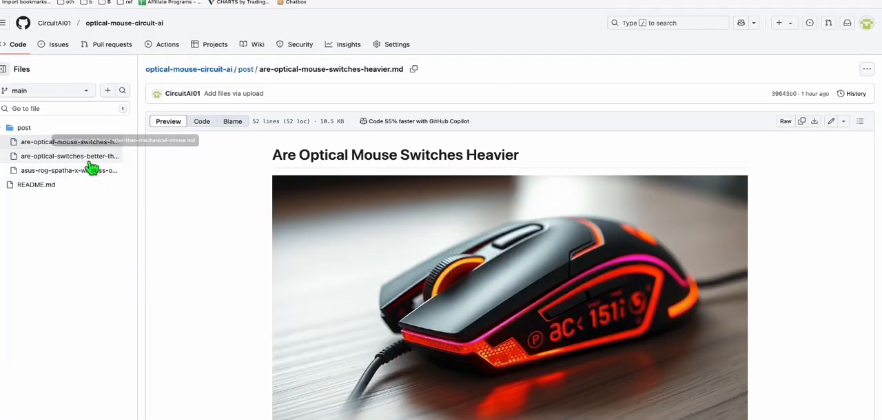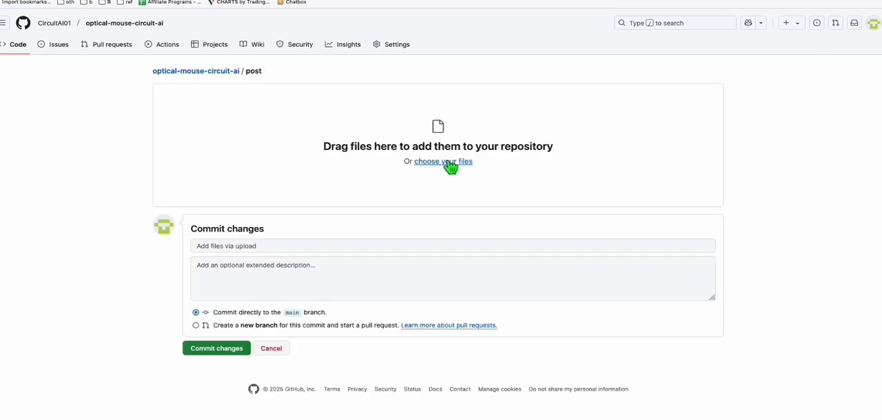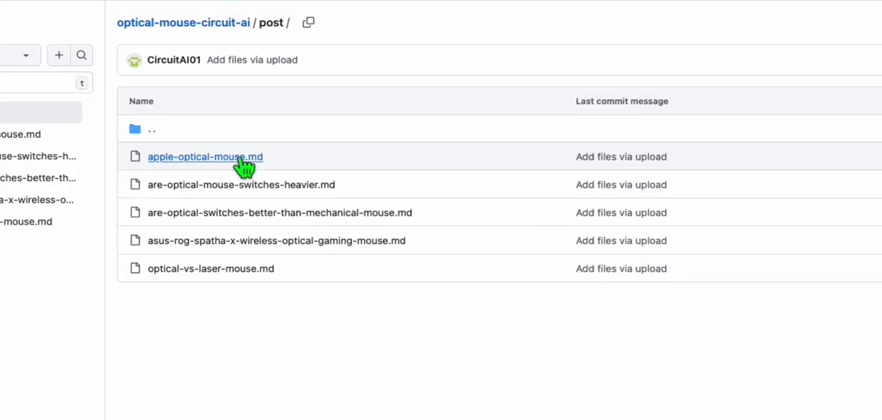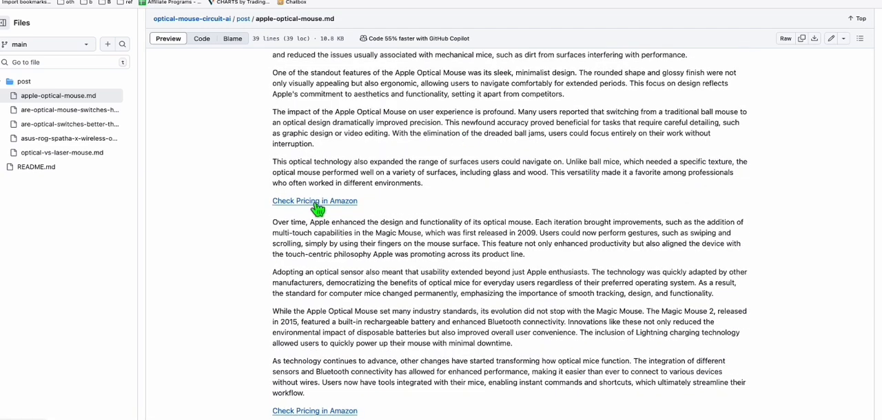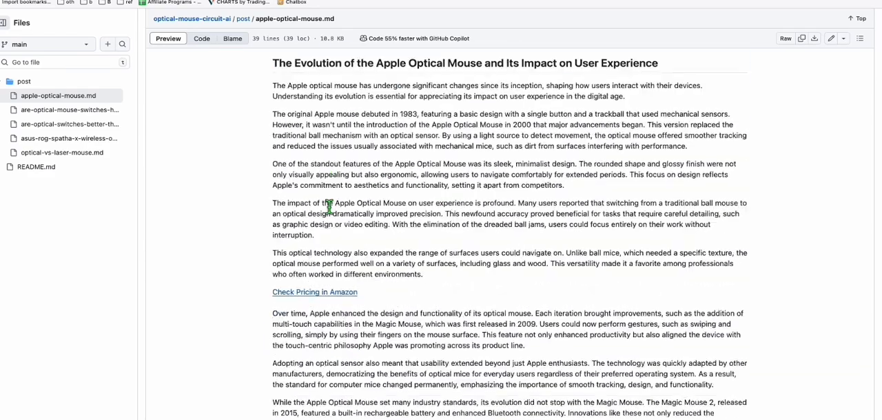So here we're going to add new files under post. Just click on upload new files right here, and then we choose our 2 new files. They uploaded, so let's check. This one is Apple Optical Mouse. So this is our article. You scroll down, look at this, guys: Check pricing in Amazon. That's our link right there, every 4 paragraphs.